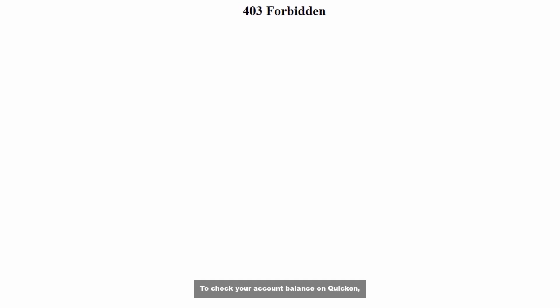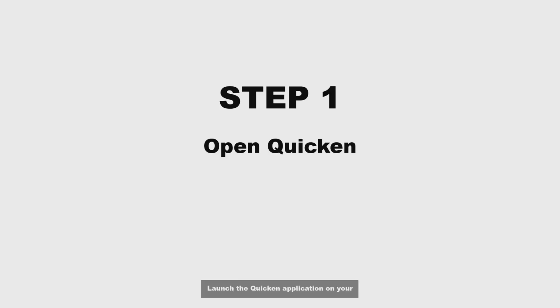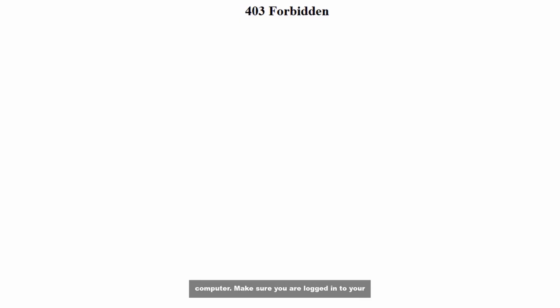To check your account balance on Quicken, follow these straightforward steps. This guide will help you navigate the software to easily find your balance. Step 1. Open Quicken. Launch the Quicken application on your computer. Make sure you're logged into your account to access your financial information.